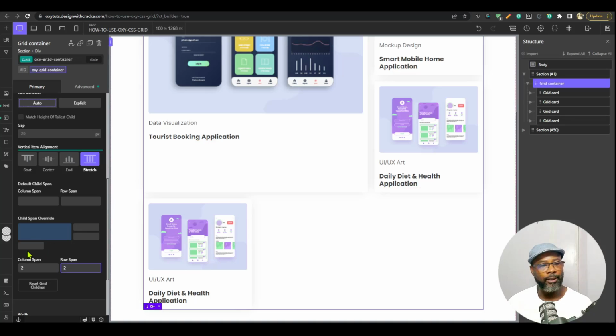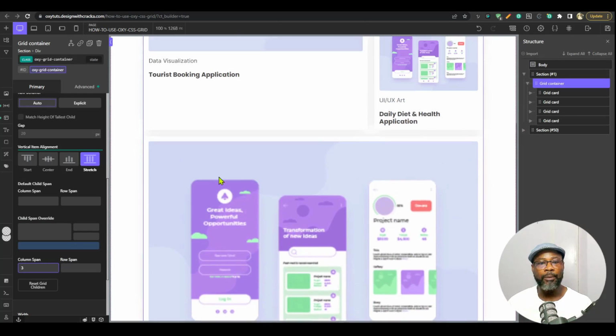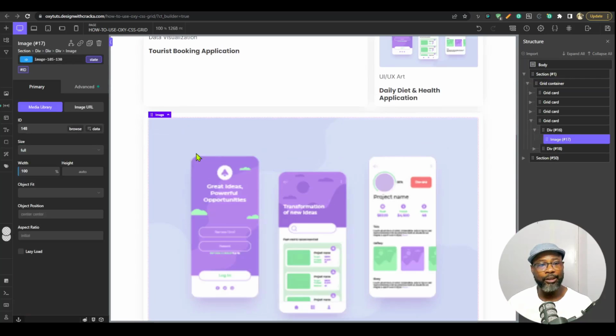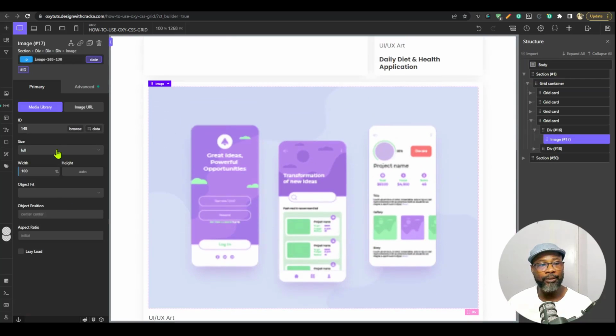Now if I go to the third one, I said okay, let that third one span all 3 rows all the way to the end. I can select it, 3 columns, and it's going to fill up all of them. And like I said, if you don't want it to be this large, so you want to control the height of the image, you might just put that image on auto.